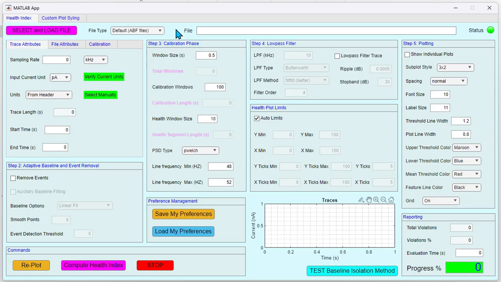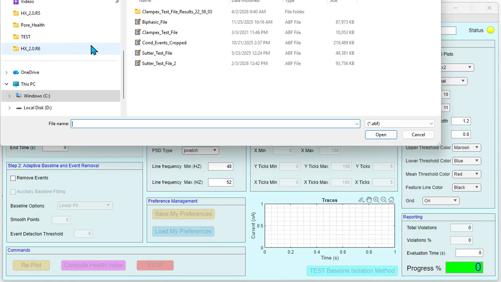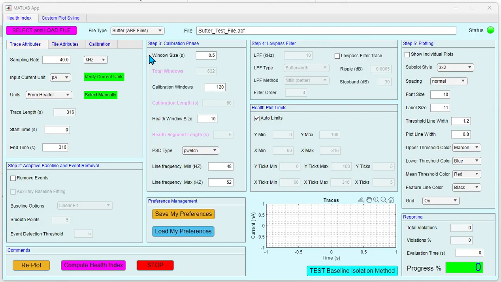The status button indicates whether the program is busy or not. Yellow means busy, green means available. After selecting the correct file type using the File Type drop-down menu, click the Select and Load File button and then click on the file that you wish to analyze. If the incorrect file type is chosen, an error will be yielded. The file name will be displayed in the File field.